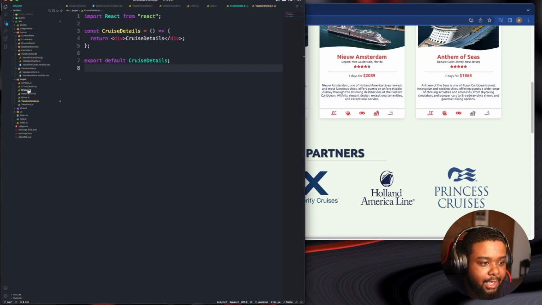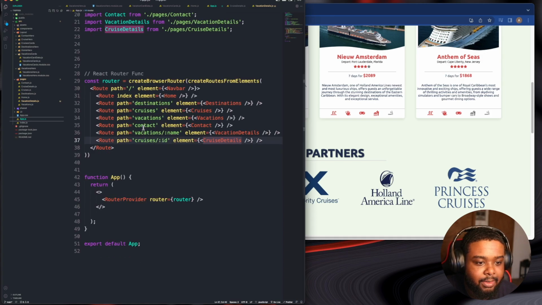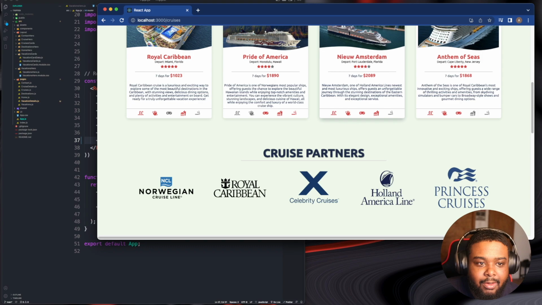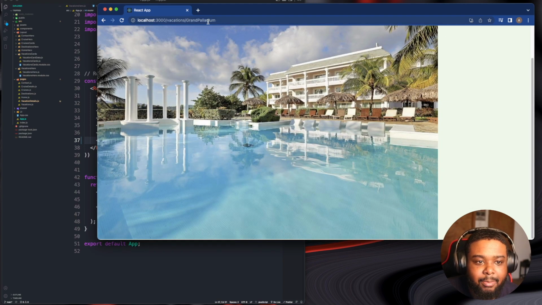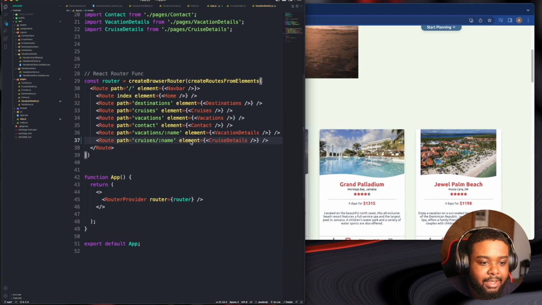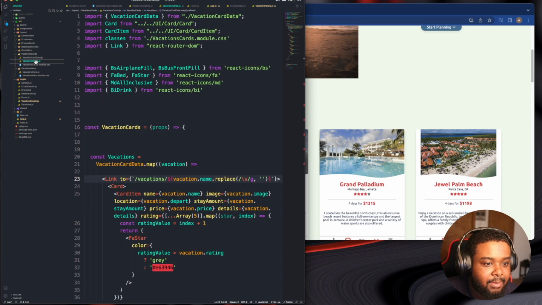I already got it in the app.js. I want to change this to name, because I tried ID and whenever I clicked on vacations, it just had the slash number, but I wanted to have the name of it, so I did name instead of ID. I'm gonna change that to name, and I basically just want to copy everything I did in the vacation card data, which is this, and let me go down to cruise cards.